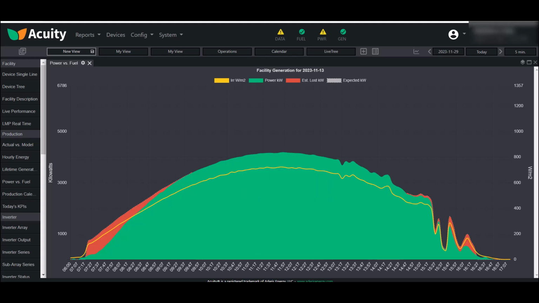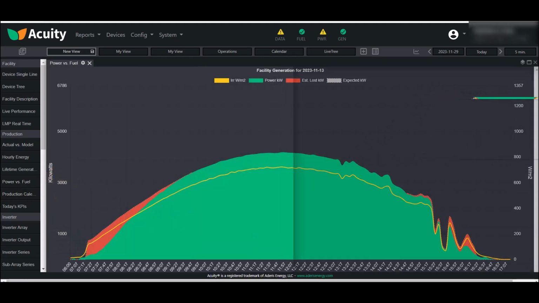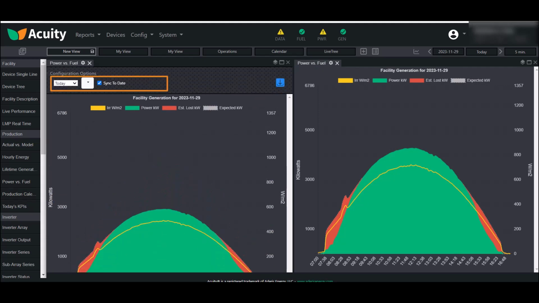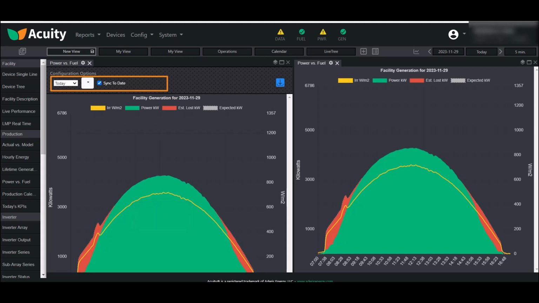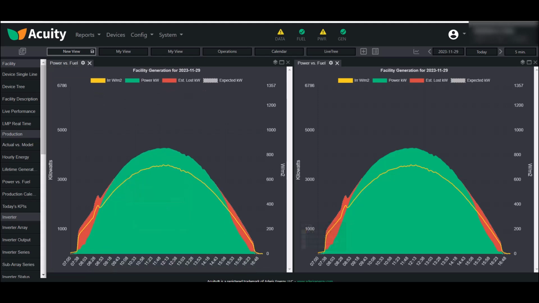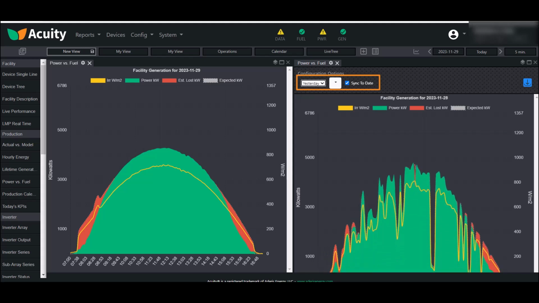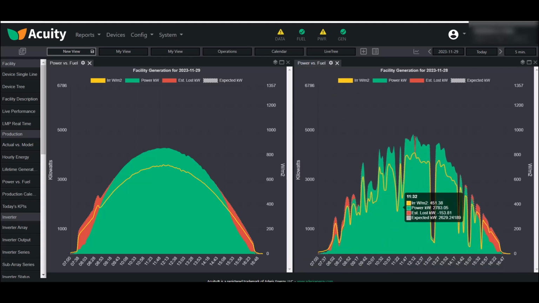A common use is to partition 2 tiles, one which tracks today's generation and another which tracks yesterday. We can do that by adding the power versus fuel tile again. Let's add those side by side. I'll go ahead and change my settings here. Sync to date, today. And this one is sync to date, yesterday. Now we can compare 2 consecutive days. This is an overview of the power versus fuel tile in Acuity.